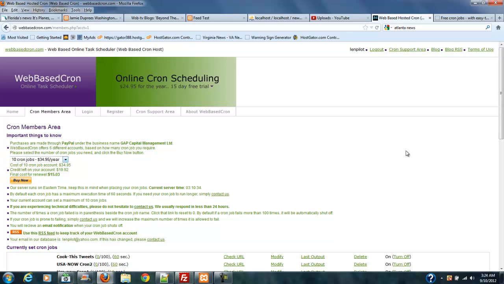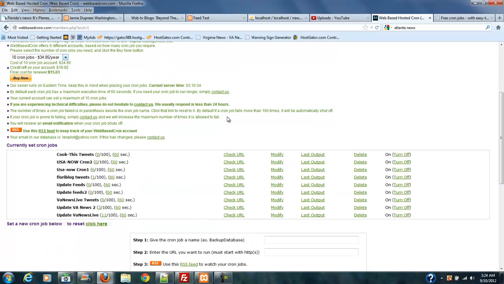They'll time out in 60 seconds. In other words, if your cron job hasn't completed in 60 seconds, it'll time out and fail. And you can fail 100 times, and then if you do, they'll turn you off, and then they'll send you an email.